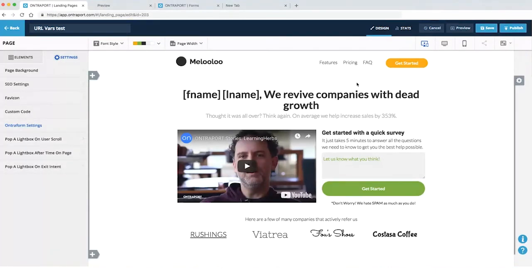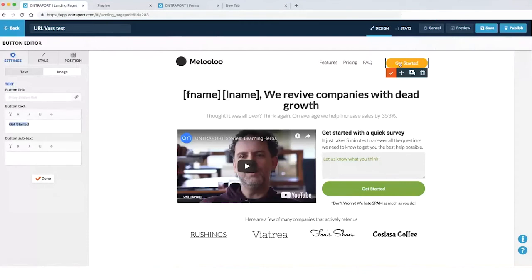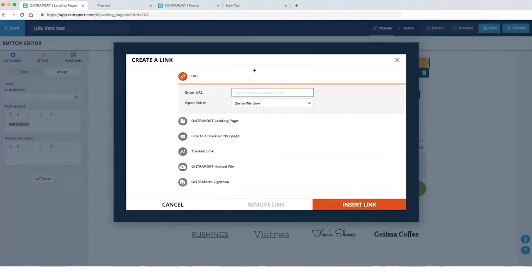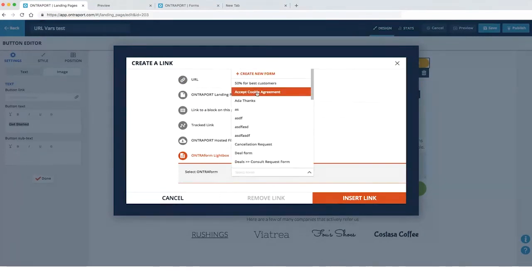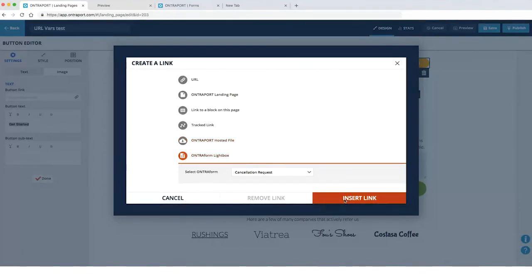Now there's another option. Say you wanted to have this button here linked to a Lightbox. Well, you can do that too. Watch, you just click on the button, go to settings, edit the button link, and you click on this and it's going to open up this thing. You can link to a page, you can link to a particular landing page, this is a custom URL, a landing page, link to a block on this page so it scrolls down, or you can link to an Ontraform Lightbox. This could be the accept cookie agreement if that's what you want to do, or it could be a sign up form or whatever you might want to pop up when they click this sucker.